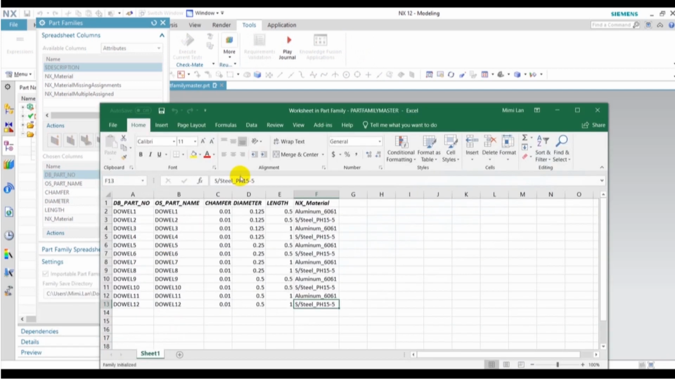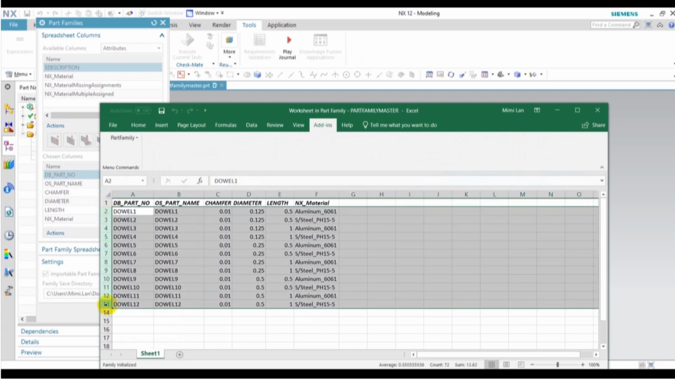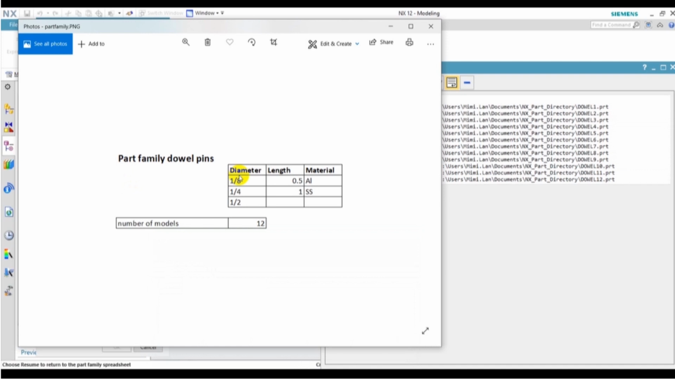I'm happy with my directory. And to generate all the models, going to the Excel spreadsheet, go to add-ins, and you want to highlight all rows. And click on Create Parts.